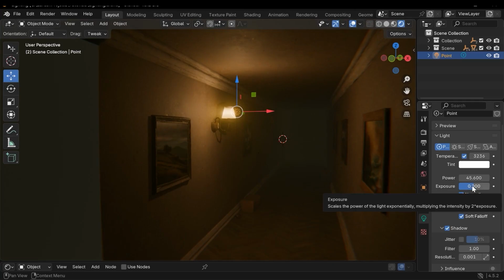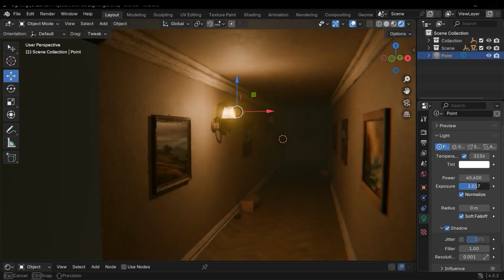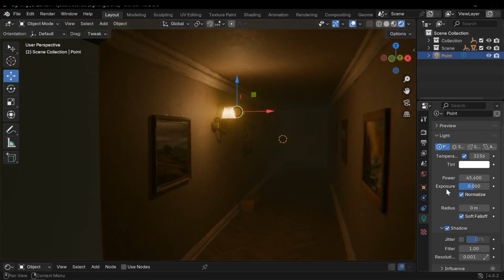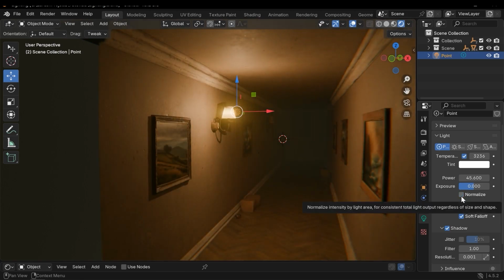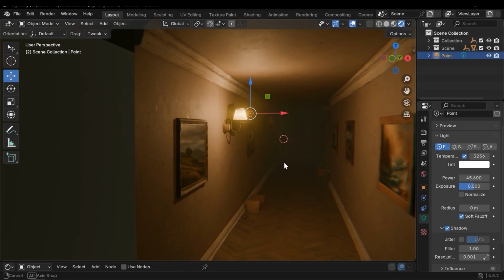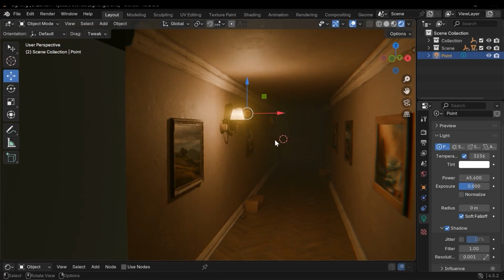Also, I can increase the exposure. Exposure is a value that multiplies by the power and increases the power. I don't need to increase it for now. Also, the normalize will add a range to the light. For example, if I deselect it, as you can see, my light doesn't have any smooth range, and actually it's not pretty for this scene.